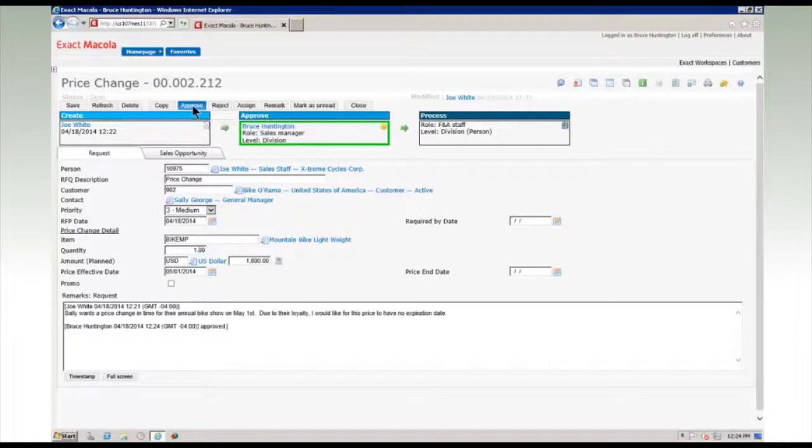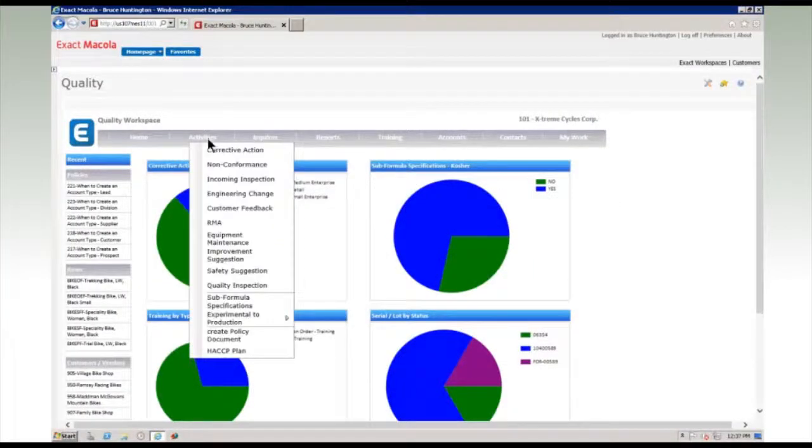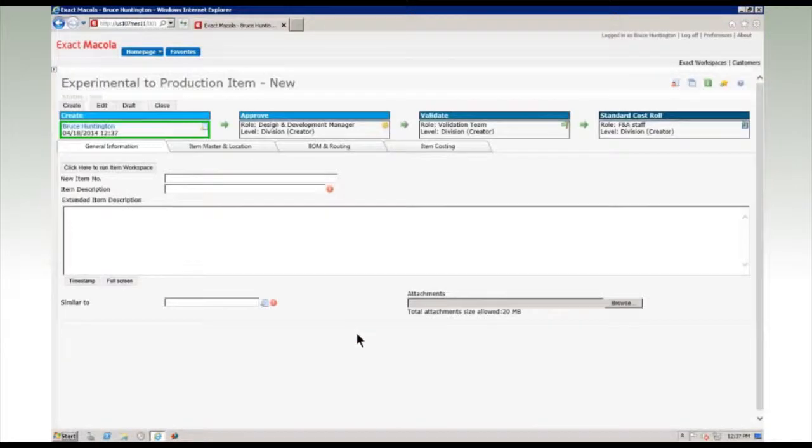The next thing I want to show you guys how to do is how to create a new item. Maybe you've got something that's in experimental state. Now we're going to take this to a new item. So we're just going to go to experimental to production item, and we'll go to this field called new item number. I'm just going to give it a name, an item number name. We'll go ahead and we'll call that bike GTF, and I'll give it a description.